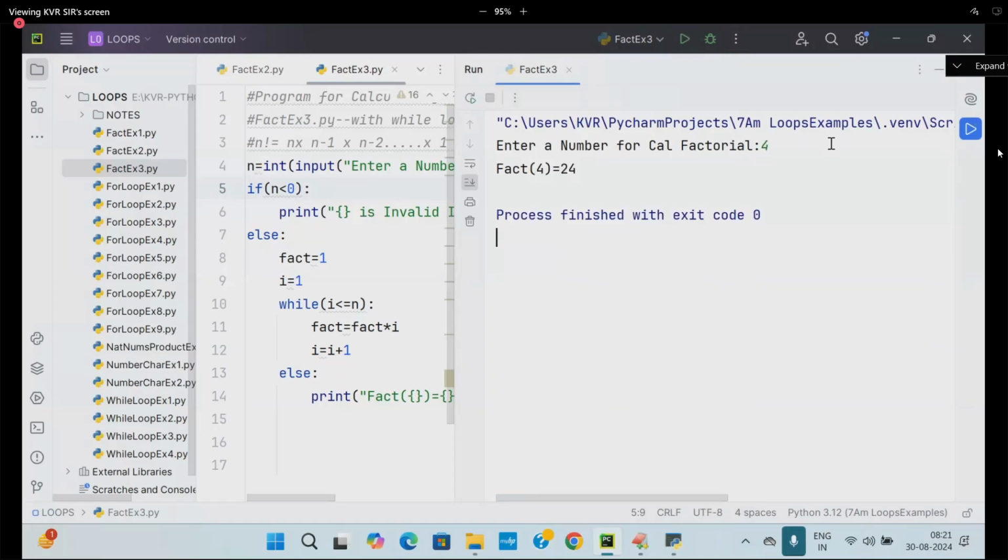I say 4 here. This is done. You say something like 7 or 12, you write it. Are you getting the data or not? Yes, you are getting. You say the number 8 here and you are getting the data like this. Clear?